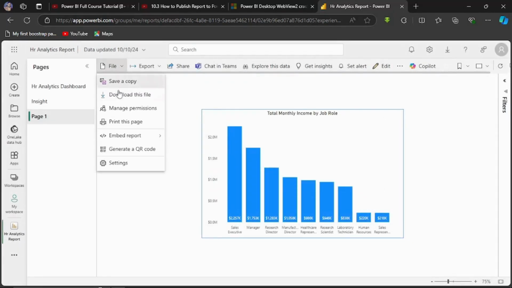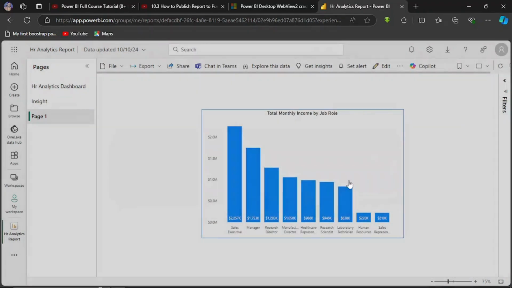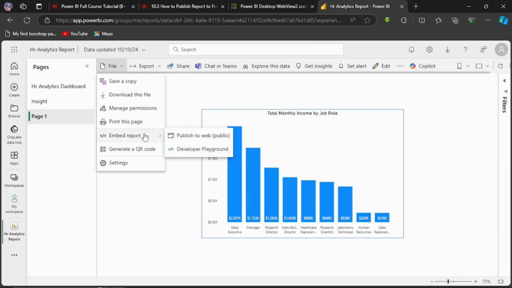So we come to file, you can see export. You can also publish to web, public. You can also publish to Power BI public. If you click on that, I doubt it's going to allow me in. This Power BI public, when you click on it, is going to give you a link that you can copy and send to someone to view your work.